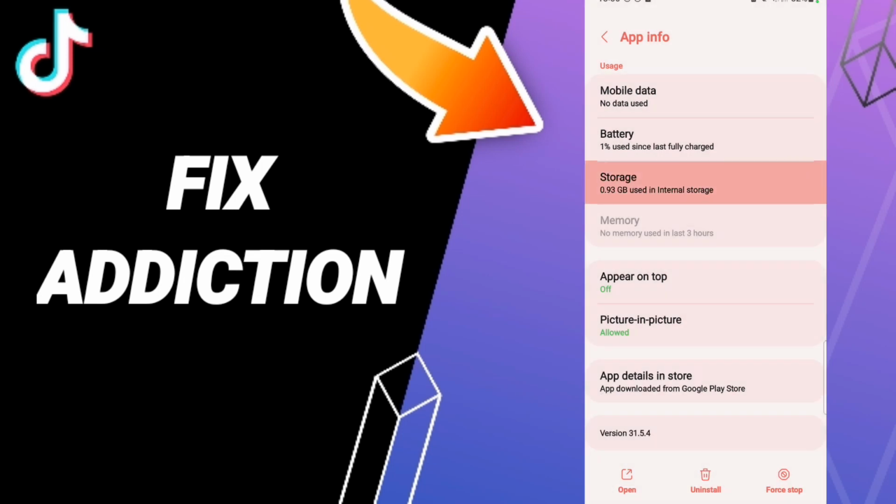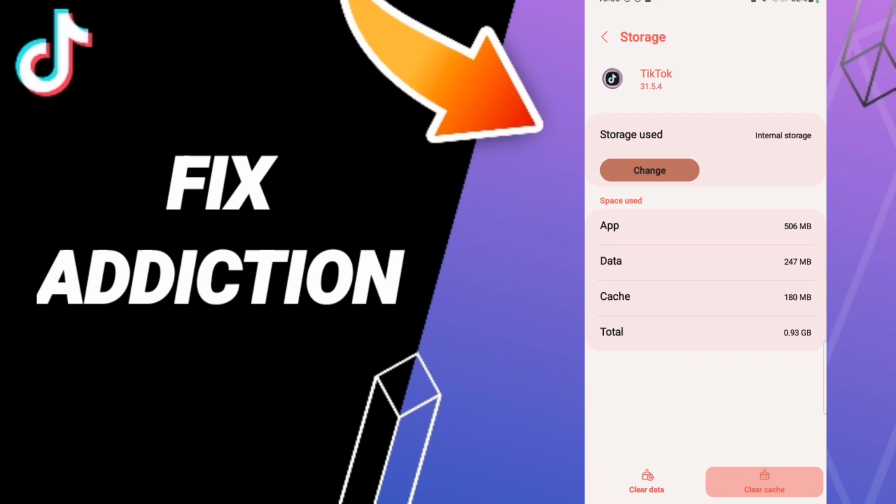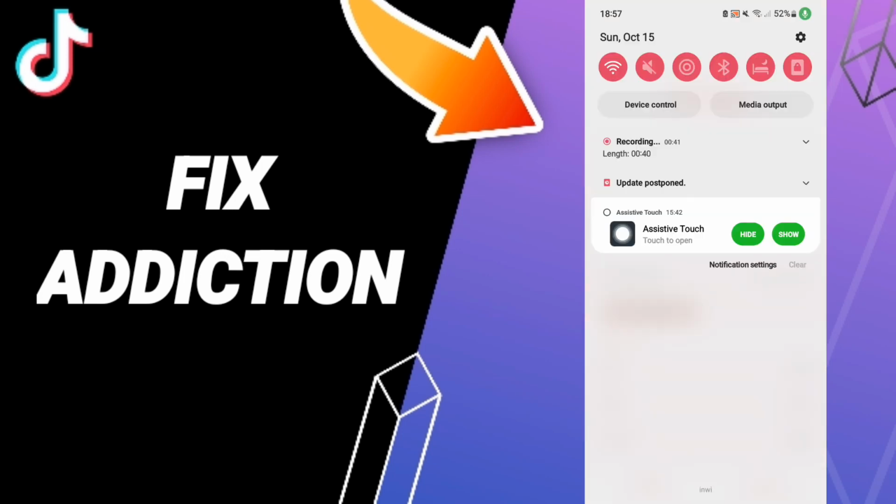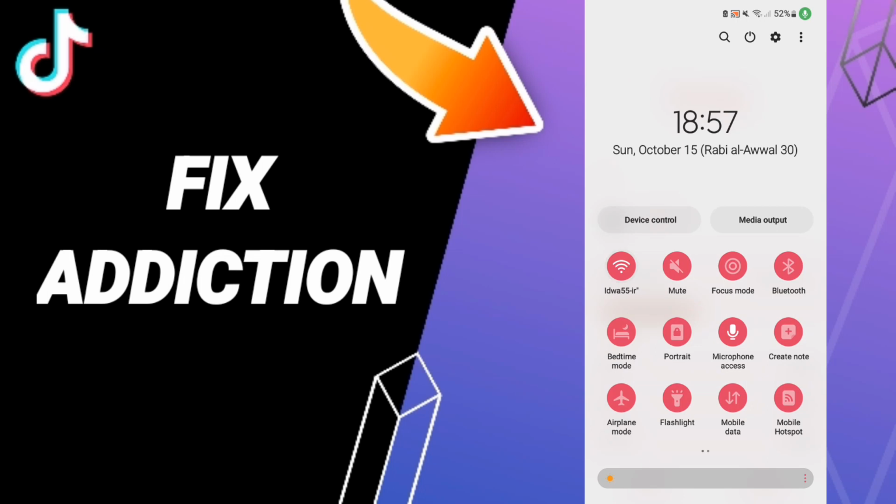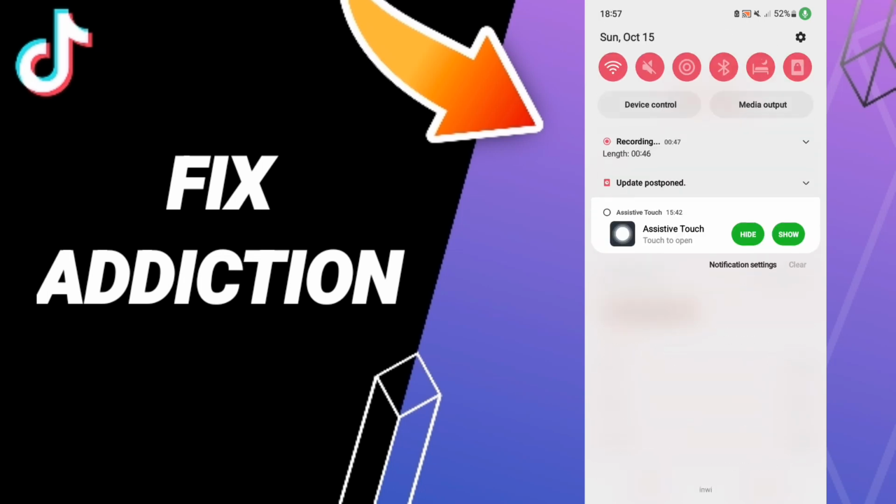Then you will go to the window of storage. After that we click clear cache. You will find this sign of clear data. Don't click here because that can make errors on your app. And after all these steps, then you can turn off your Wi-Fi. You will wait a moment and you can turn on your Wi-Fi again to fix that problem.